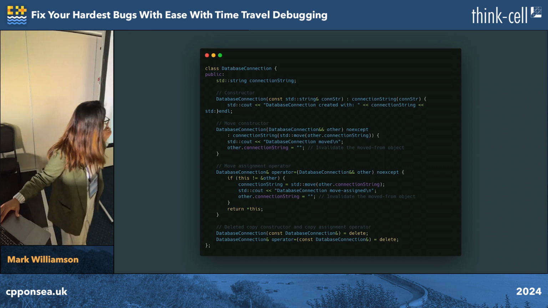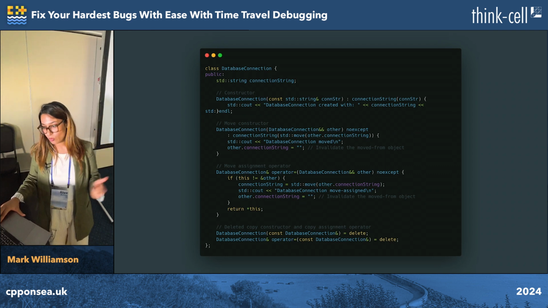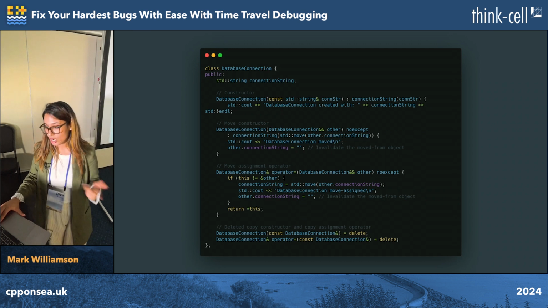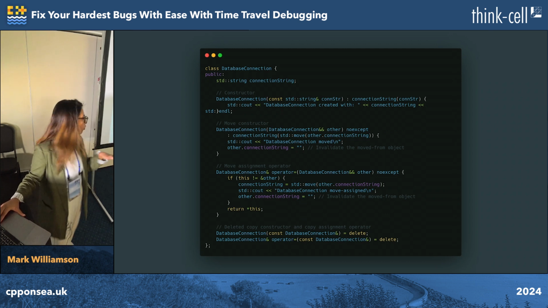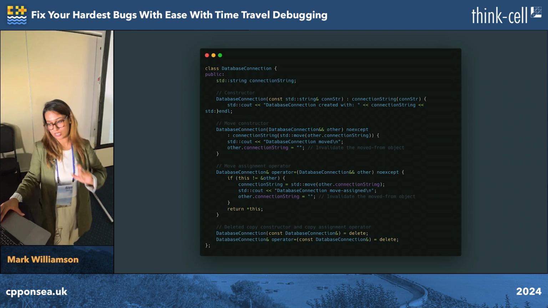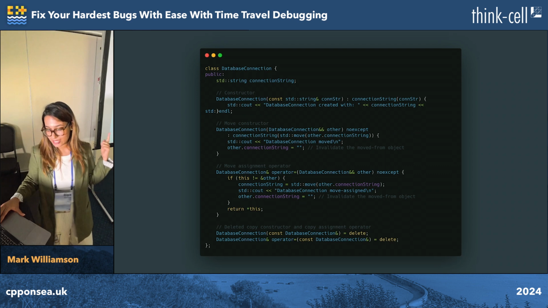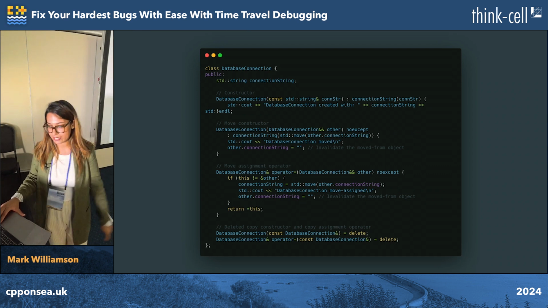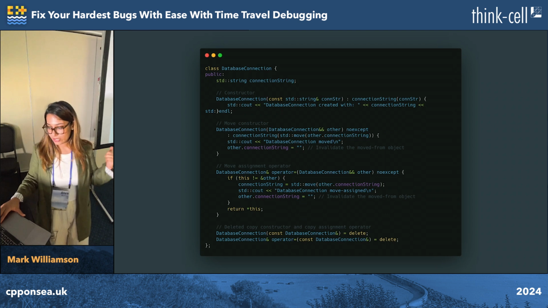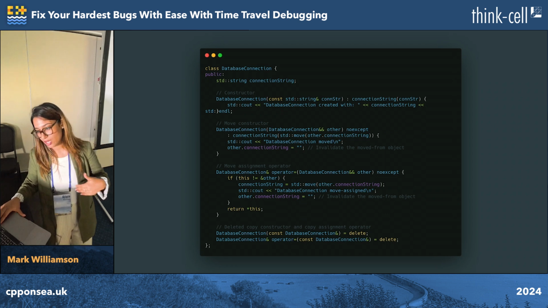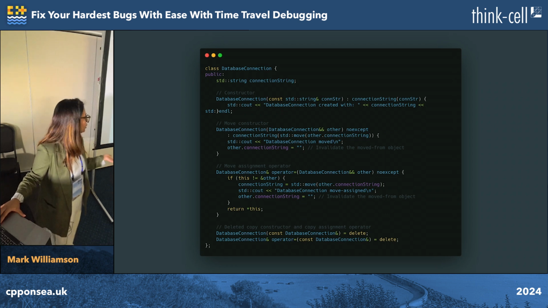The second is the move assignment operator, which will transfer the connection string from one object to another, ensuring no unnecessary copying has to be done. Because if I'm trying to transfer the ownership, I do need to transfer the connection string. And you can see the deleted copy constructor here, as well as the deleted copy assignment operator. I enforce move semantics to prevent accidental copying, which is more expensive and less efficient.